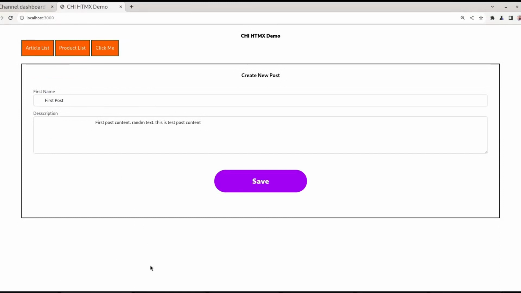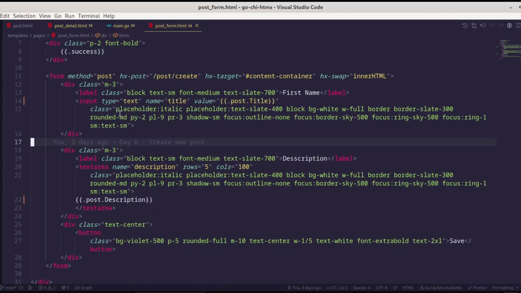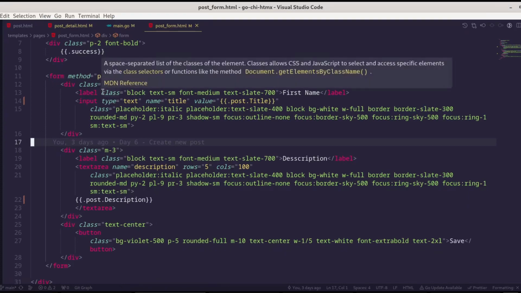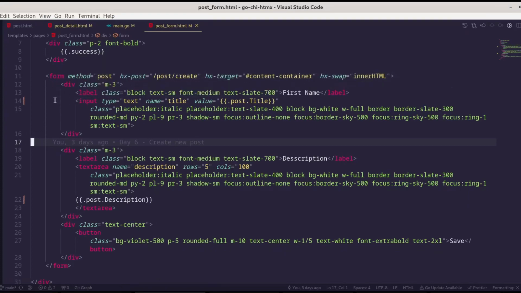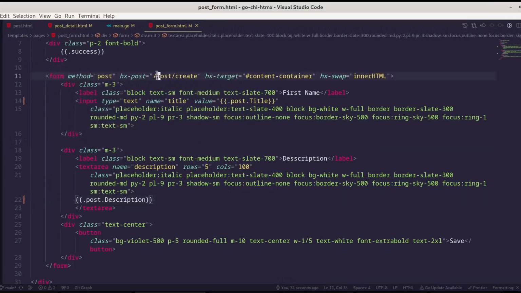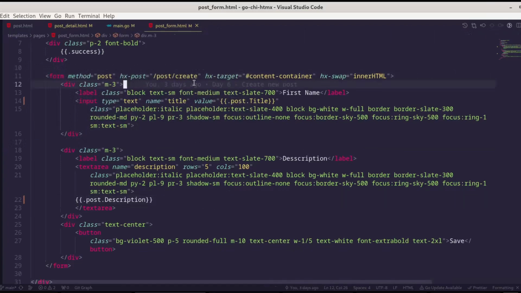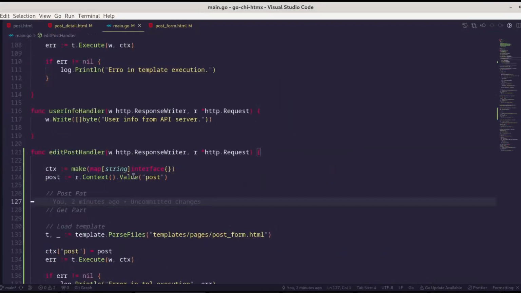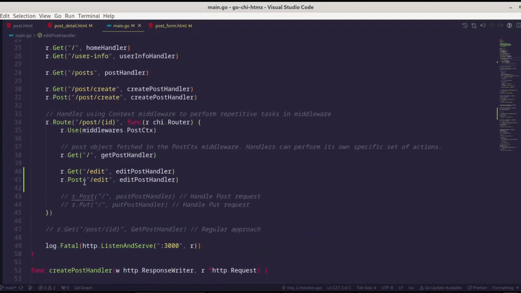And now we have to post it. In order to post the data, since we are going to use the same form for create and update as well, we need some way so that if the user is creating a new post, then whenever the user clicks on the submit button, the form should be posted to this route. Otherwise, if the user is editing, the form should be posted to the route which we created here, this new route, and the route would be post slash ID slash edit.